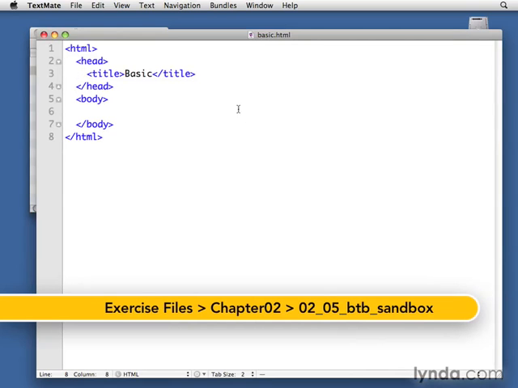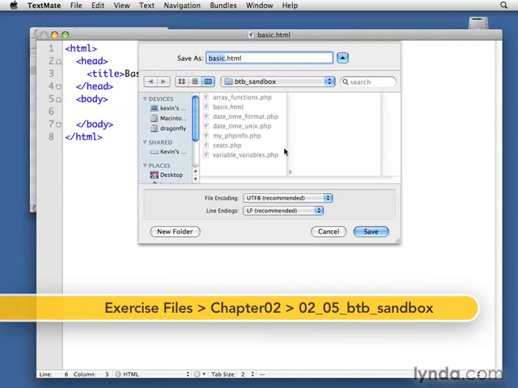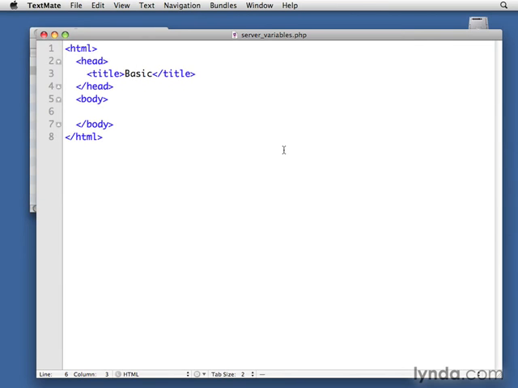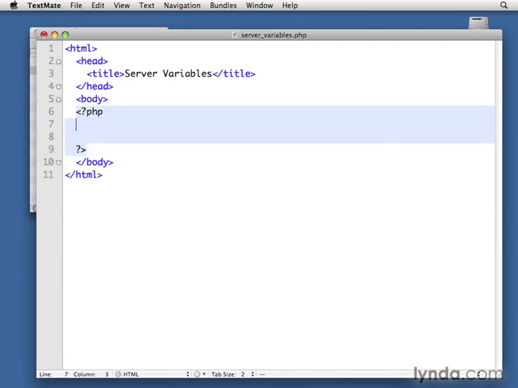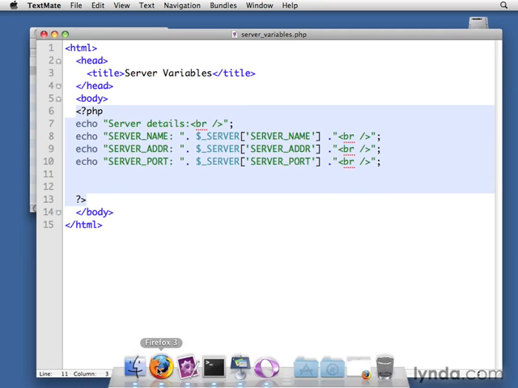I'm going to open up basic.html, and I'm just going to do a save as on it, and we'll call it server variables.php and put it in our B2B sandbox. Now the first three that we'll take a look at will just be simply looking at information about the server that we're on. We can ask for our server's name, for our server's address, and for its port.